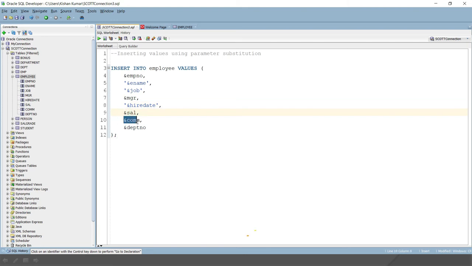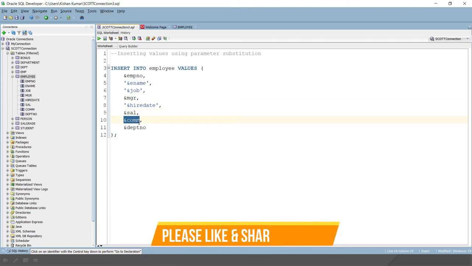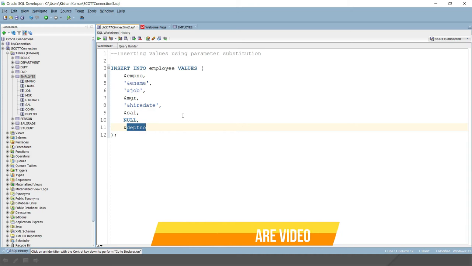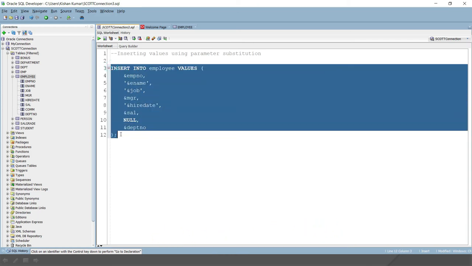Some of the columns you can supply as a null value, so you simply write null. Department number is also a number, right? So now this is a parameter substitution query. If I run this query, then see what magic happens.